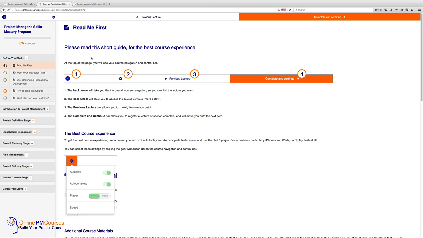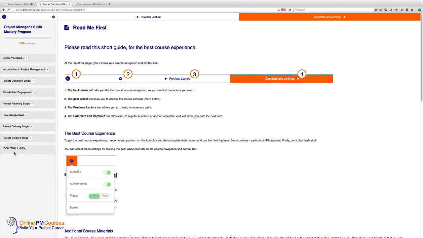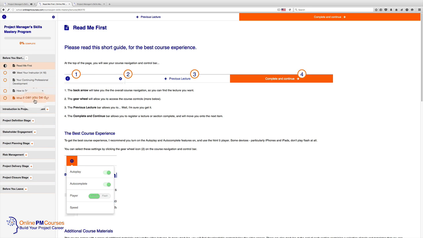Once you're in the course and you're looking at the modules, this is what you'll see. The module itself will occupy most of the screen, and in the left hand column there's the navigation, and you can see the sections of the course, the program. In this case we've got, I think, 9 sections for the Project Manager's Skills Mastery program. I think there are actually 19 in the Immersion program, and I think there's something like 6 in the Fast Start program.